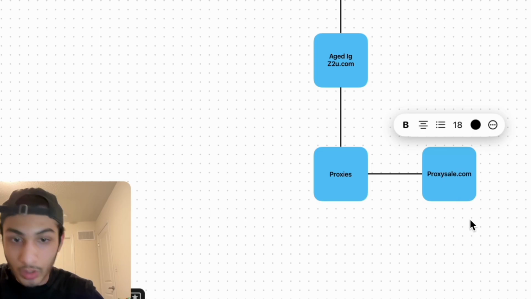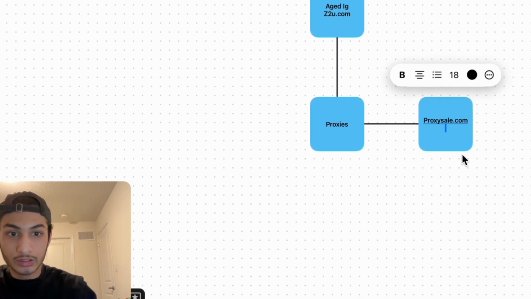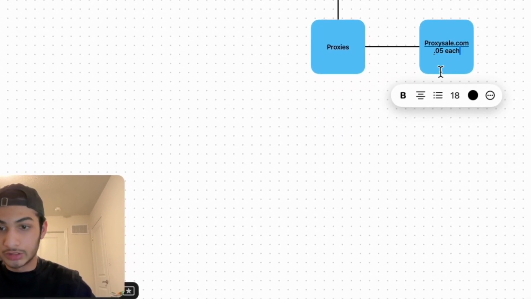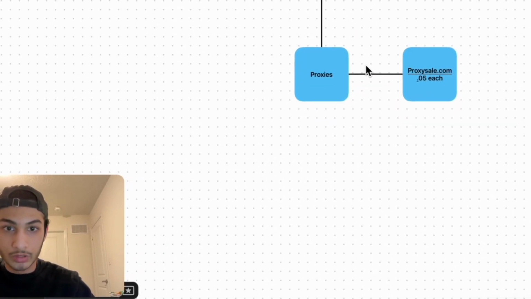Proxysale.com is one website. Each proxy is going to be like 50 cents. Super cheap, man. And this is how you're going to sell by using cheap proxies. 50 cents each. And often these proxies are less abused, so it's easier to find good quality proxies.